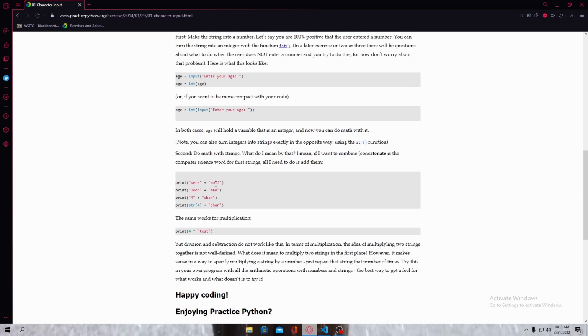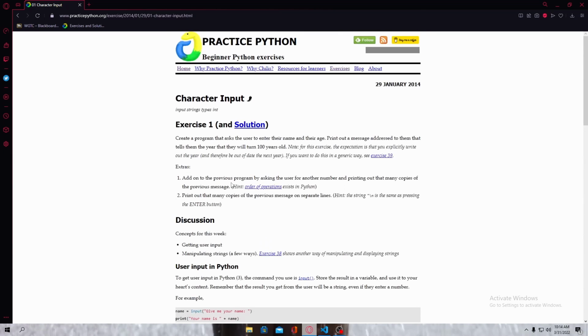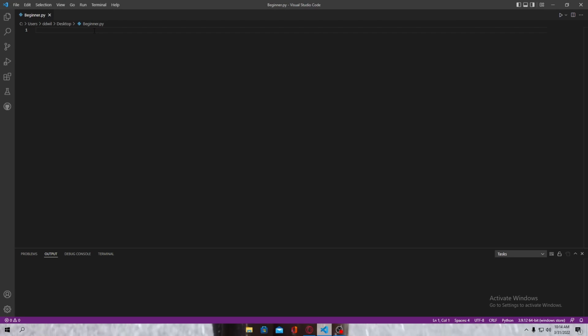It's showing us how to add the variables together in a string so they can both print out together. I think that's all we need to know. So there's this last part where we want to find out what year they would turn 100 years old. All right, so let's get into it.